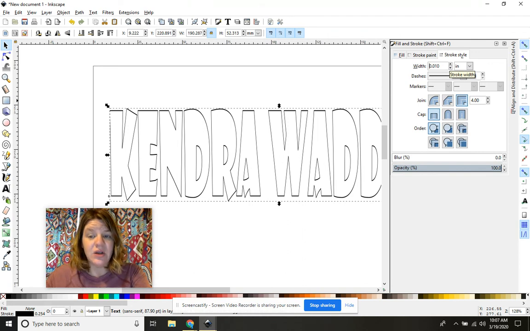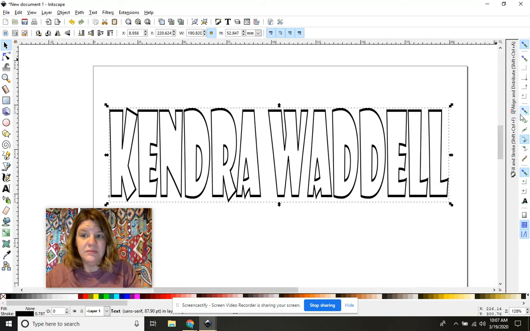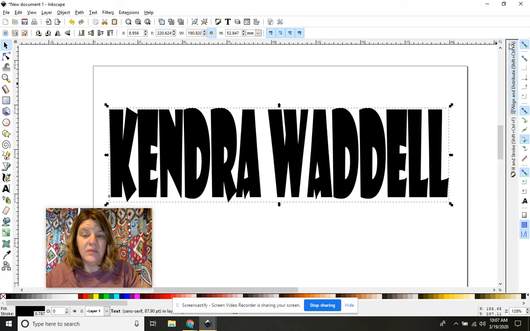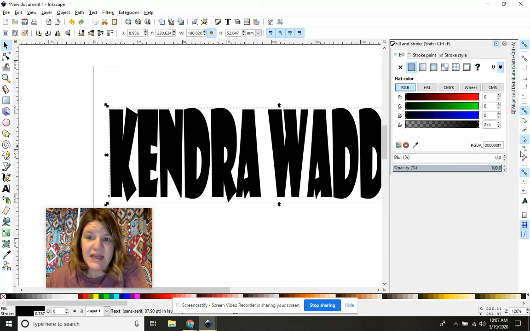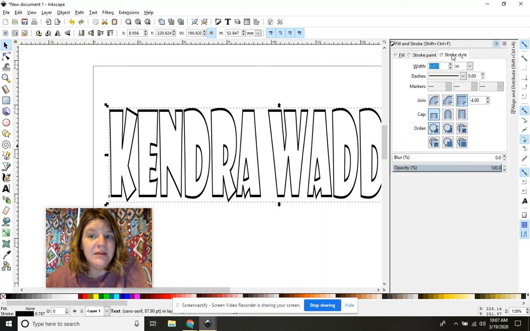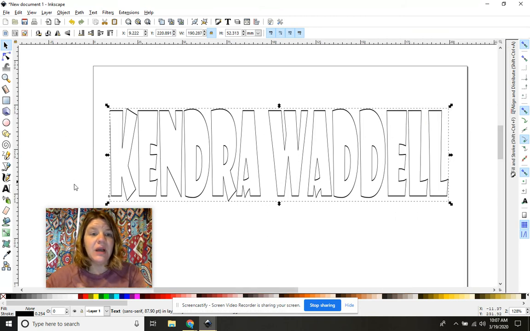All right. So again, I'm going to undo all that. To change that shape, I'm clicking Object, Fill, and Stroke. If I don't see a window open up, I'm looking for it on the side. No fill. Stroke paint. Stroke style, 0.01 inches.